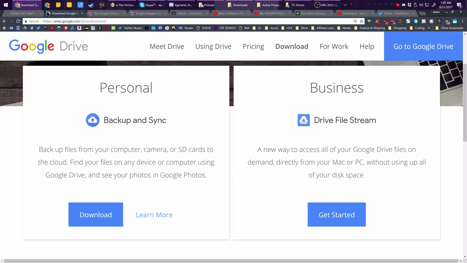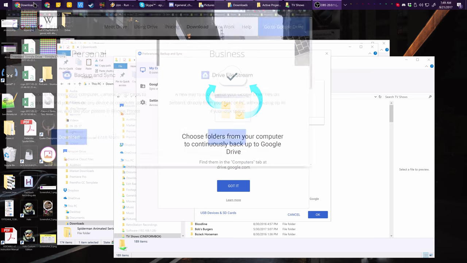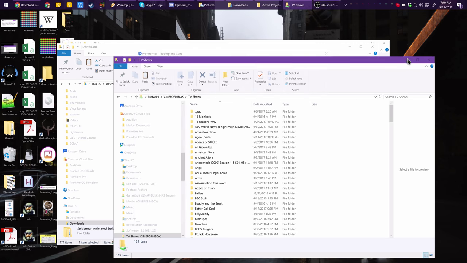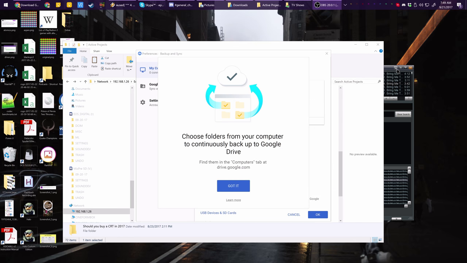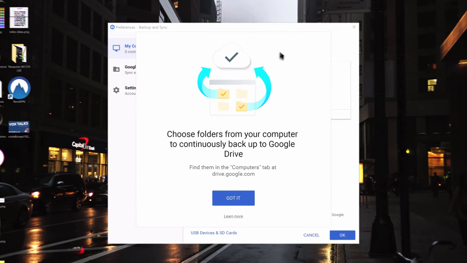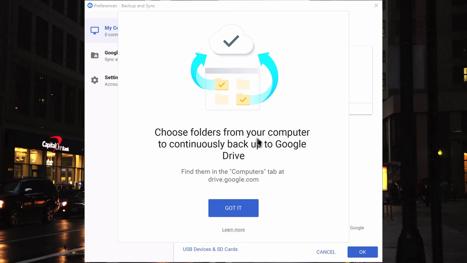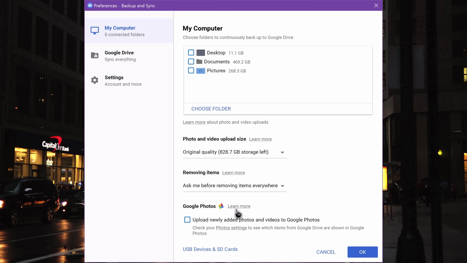And I was going to do that. Uninstall Google Photos, uninstall Google Drive, and install the new one. But I got a pop-up today showing that my Google Drive has already converted to Backup and Sync just out of nowhere. So here we get to go ahead and choose the photos or folders from my computer to continuously back up to Drive. And those will be the non-Google Drive folders. So let's go ahead and do that.